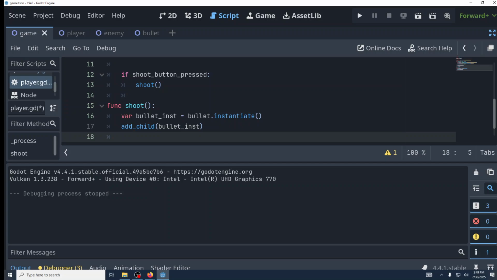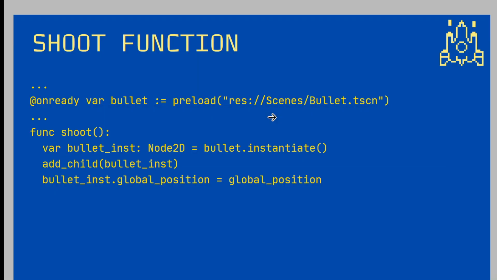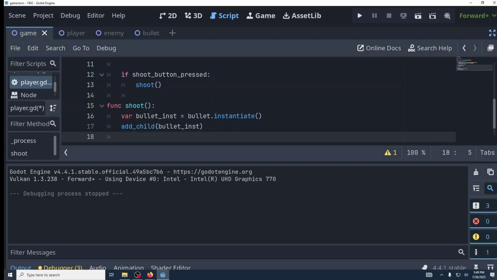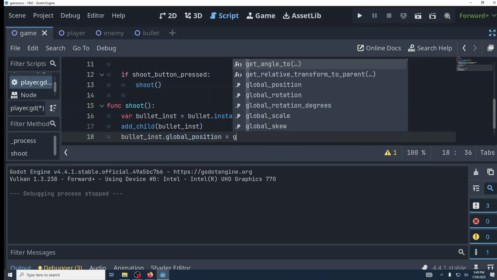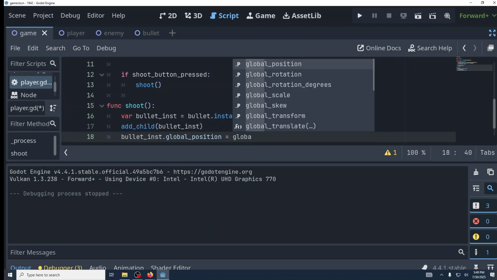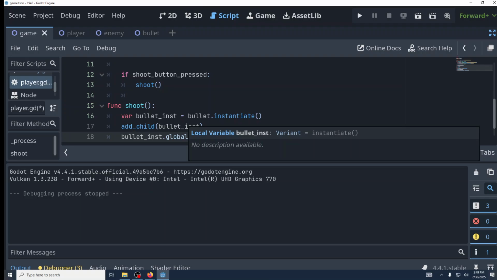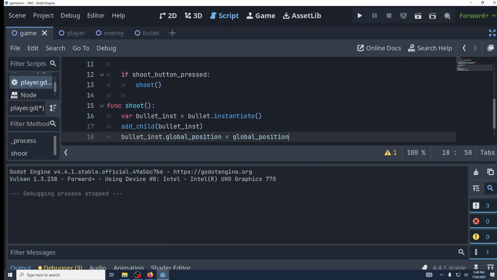And then, is there anything else? Oh yeah, set the position of this bullet to our player position. To do this, we go bullet instance, so bullet inst dot global position. You might not get the autocomplete for this, that's fine, it still works. But just make sure you don't have any typo. And then is equal to global position. I think that should be right, yeah, okay.